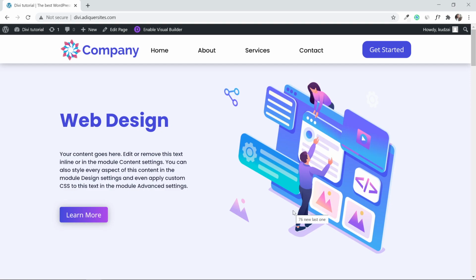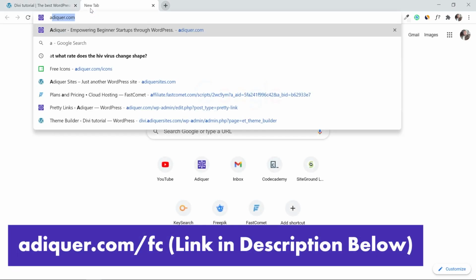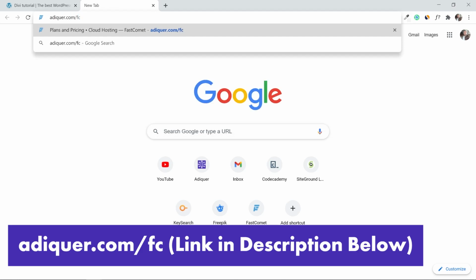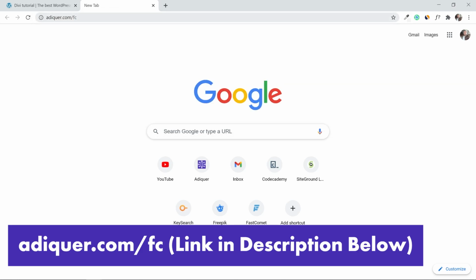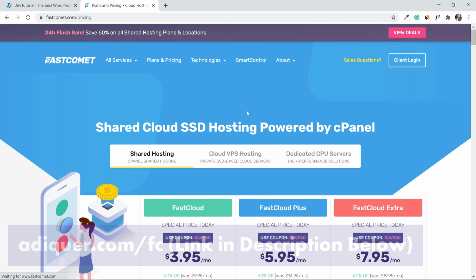So step one is we're going to get hosting. To do that, we can go to the link, which is also in the description below. And you're going to land on this page over here.